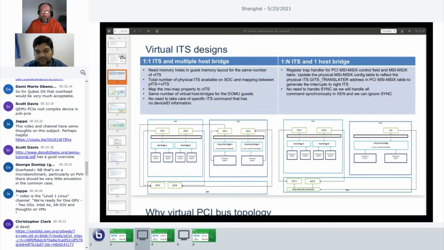As for this, when you're talking about ITS, that's the interrupt controller? Yeah, the MSI controller for ARM SoC. And where are those? Is it one per host bridge? Yes.